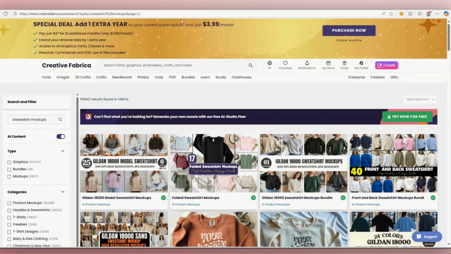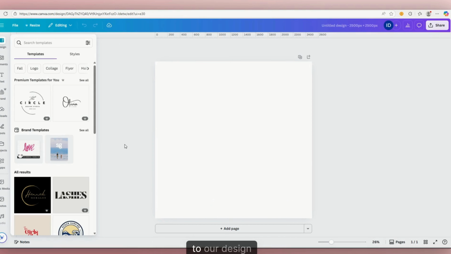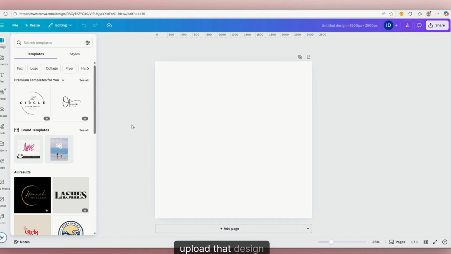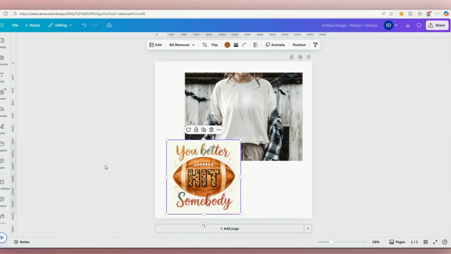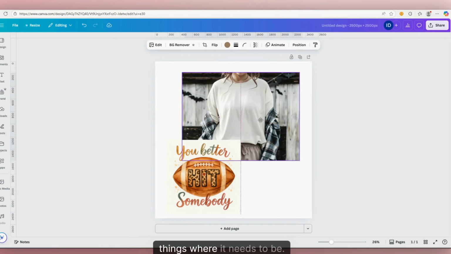All right, so once you have it downloaded, we're going to go back over to our design, and you're going to click over here on the side where it says upload, and you want to upload that design and that mock-up photo that you created or downloaded or sourced off of another website. All right, so now that we have uploaded our mock-up photo, which is right here, and our design, we're going to place all of the things where it needs to be.